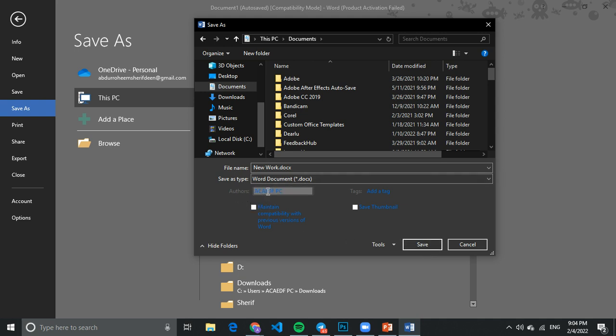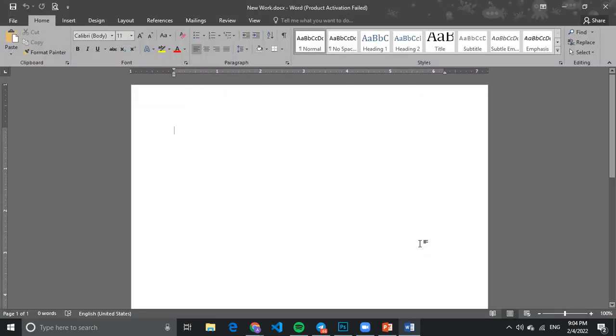Forget this one. This is the author name of the PC. Just don't worry about this one. We'll talk about this one later in an advanced Microsoft course. So just forget about this one and click on save. That's it. Your first Microsoft Word document has been saved in your documents inside your computer.